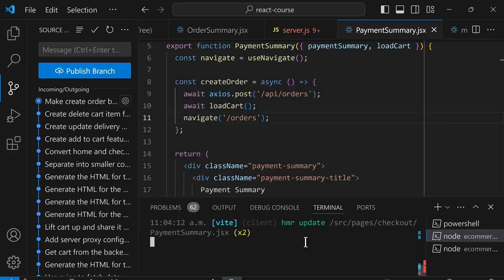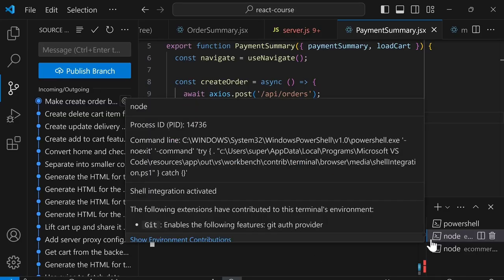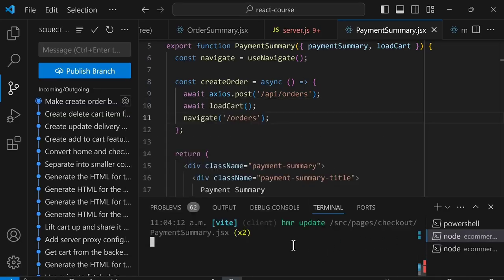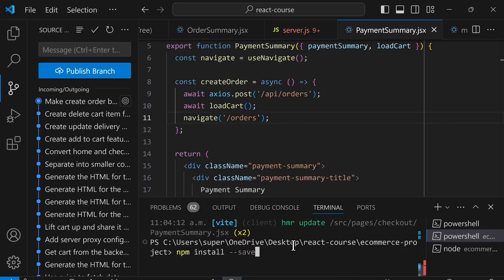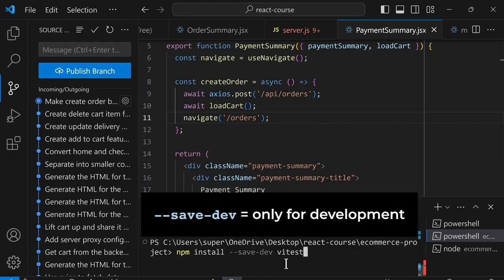First, we're going to install Vitest to our project. So we're going to go to our command line and open the tab that's running the front end, and we'll stop the Vite server using Control-C, and we're going to npm install --save-dev vitest. So save dev means that Vitest is only for development.